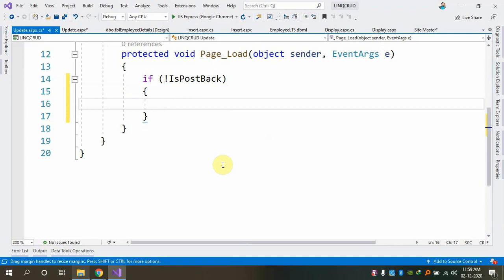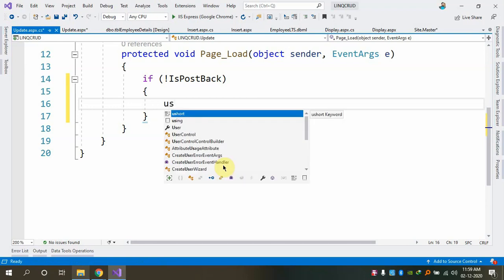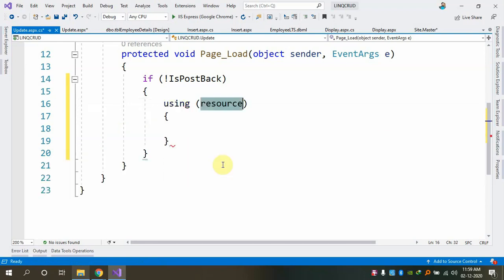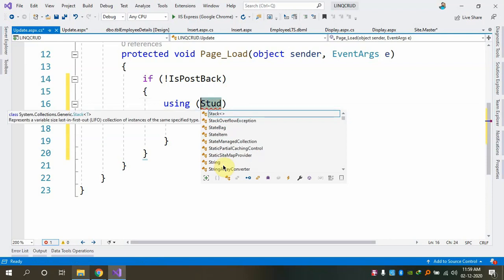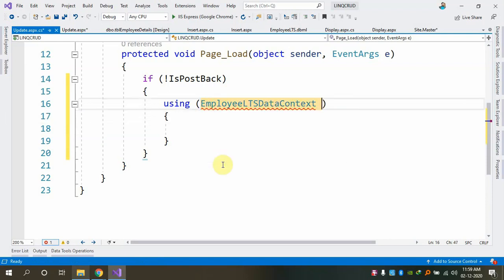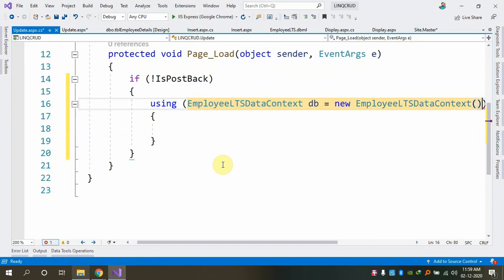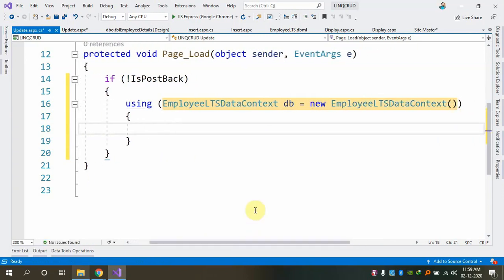By the way, here I'm going to use another way of writing the data context. Please note I've never closed the database in the previous 2 programs. Here it is very simple as writing using, you can just write like this. I can write employee LTS data context DB is equal to new employee LTS data context. I'll just explain why I've written it like this.